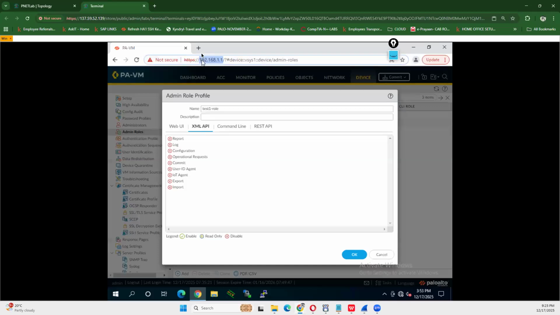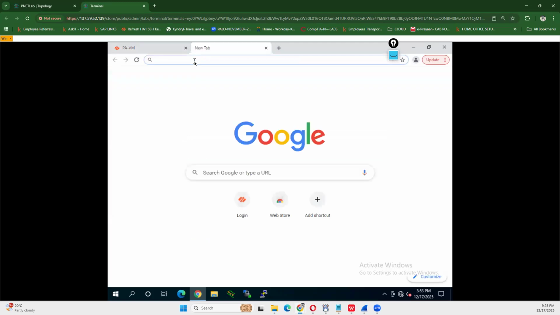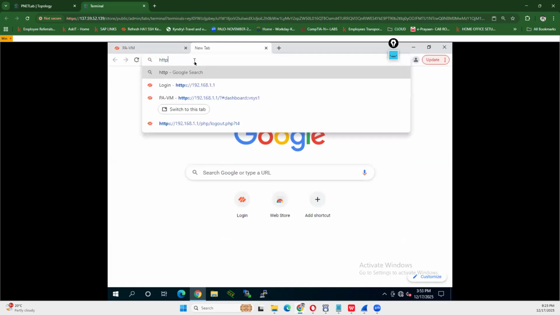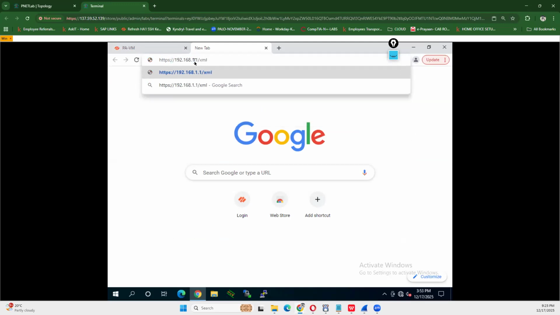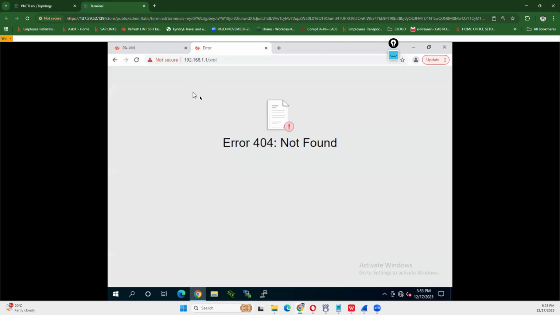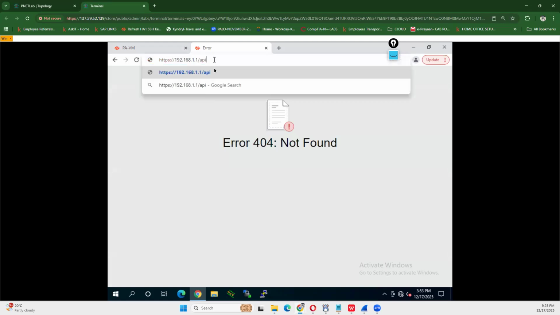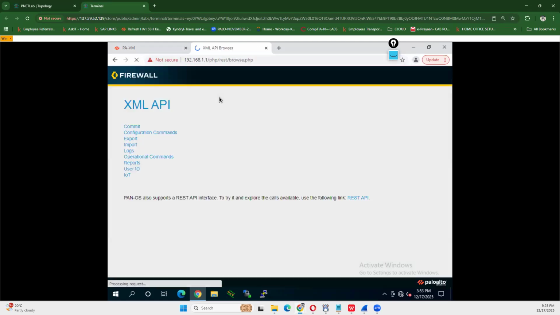So as you know, your firewall's configuration is basically going to be saved as an XML file. So if you need to access your firewall, HTTPS colon slash slash your firewall IP address slash XML, you will be accessing the firewall using API. Okay, I think it's slash API if I'm not wrong. Yeah. So this is your API browser for the firewall.